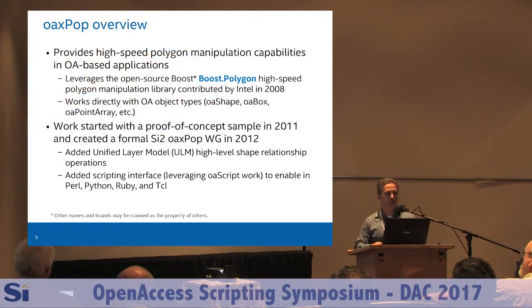So that was oaScript. For oaxPop, this is basically a high-speed polygon operations library that we have. If you look at the OpenAccess API, it has some classes available to describe layer relationships or operations that can be done, like an AND operation, an OR operation, XOR, that kind of thing. But it didn't have any built-in engine to actually perform that operation on a set of shapes and provide a result. So there was a gap.